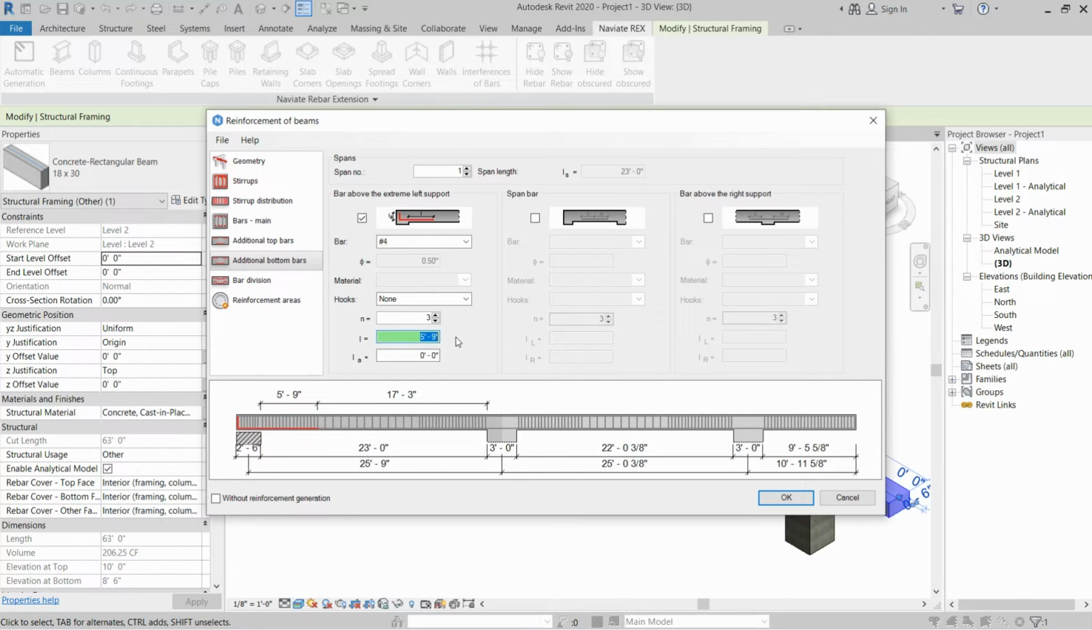So let's write: this is 23, so 3 feet will be reduced. Let's check this one if this is okay. This is not okay. Basically this should not be 22, this should be 20. This will be exactly 20 feet. So then we have 3 feet of gap between the column and the additional reinforcement.